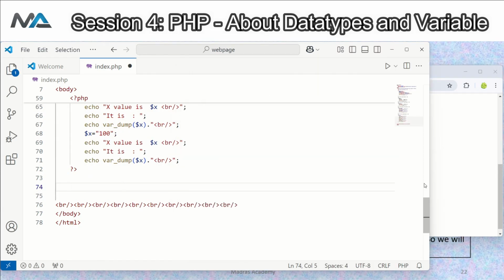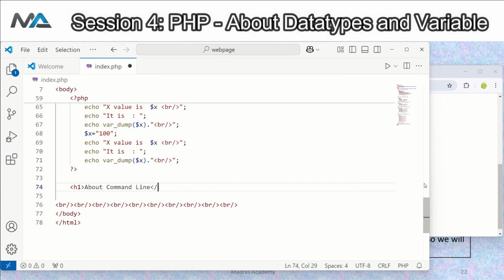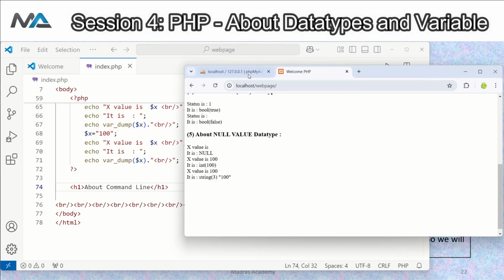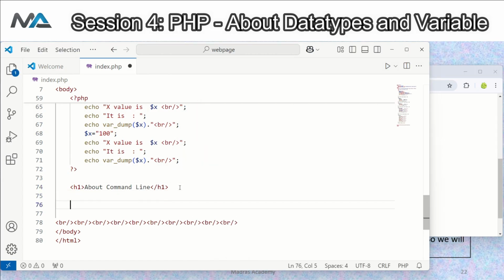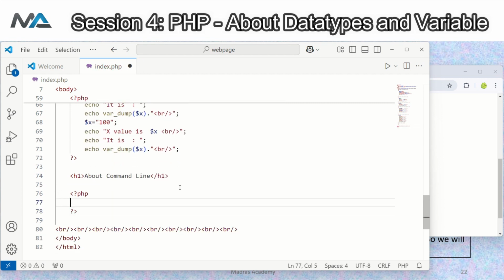I'm not going to use a number, I'm just writing an h1 tag. Okay, about comments. In PHP, how to write comments, we will see that. See, I'm going to write a PHP tag, and inside that I'm printing one message: echo "hello welcome to PHP".